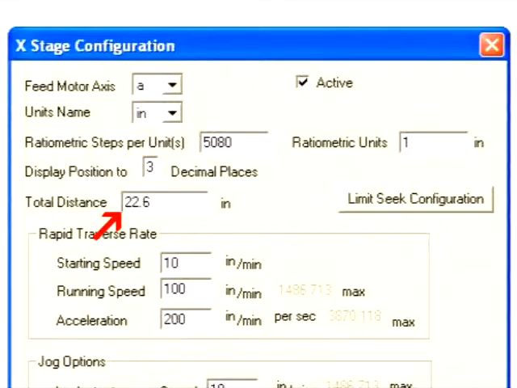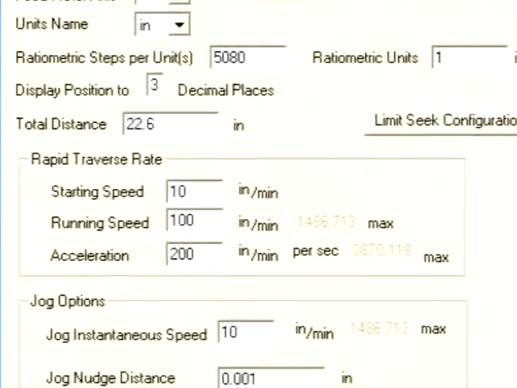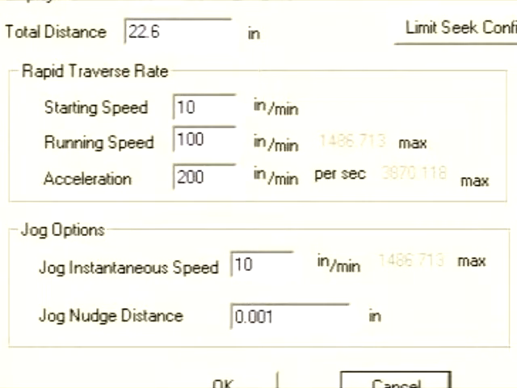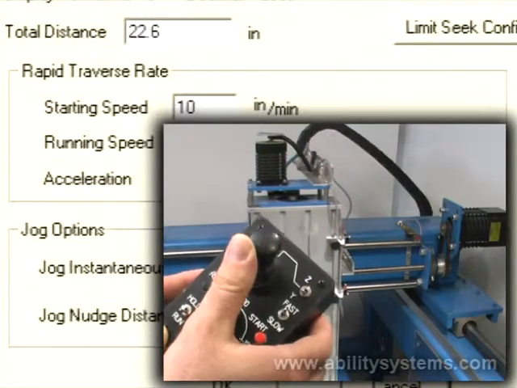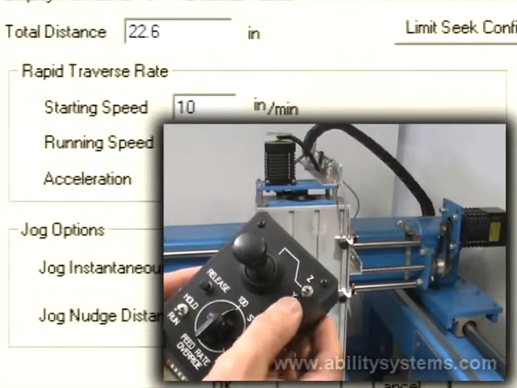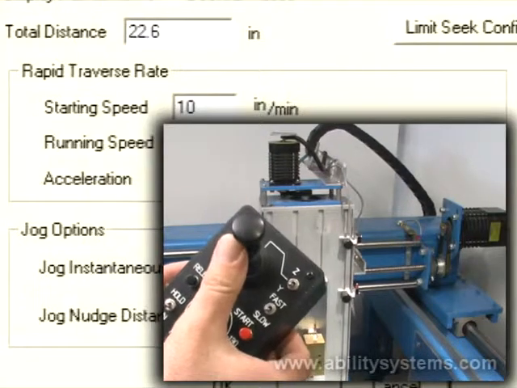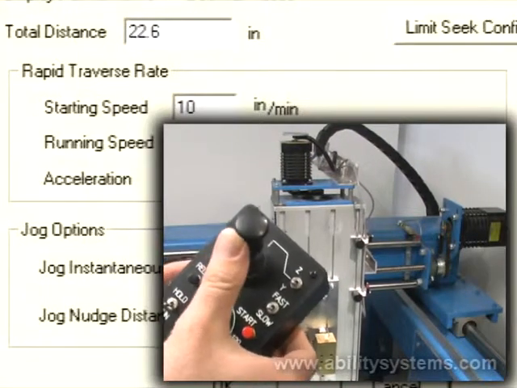The total distance field specifies the extent of motion along the stage. This setting is typically the distance between the high and low end limit switches. As its name implies, the rapid traverse rate setup governs the speed settings in the rapid traverse mode, instated by G00 in the G-Code script. It also governs motion controlled by the manual positioning dialogues and the joystick jog feature when the speed selector switch is set to fast. When the joystick jog speed selector switch is set to slow, the jog instantaneous speed field is in effect.